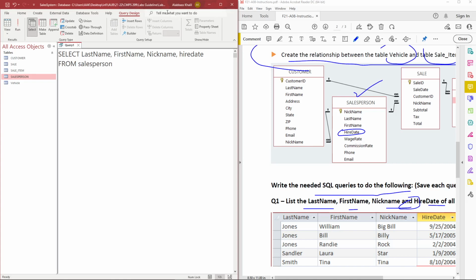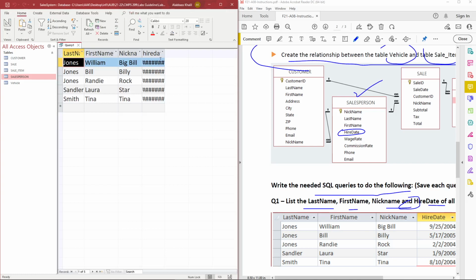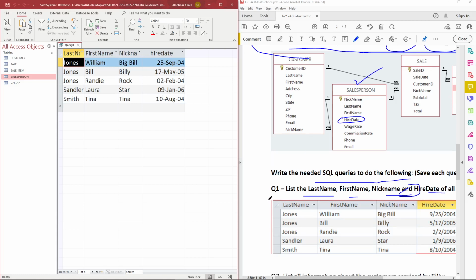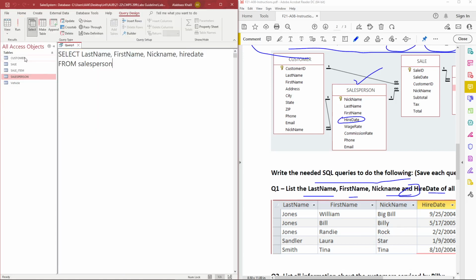Now in the query design, as where I am, if I press the run button, it's going to execute the SQL code that I just did, and it's bringing me this mini table, temporary table. And if I compare them, it looks okay. Jones, Sandler, Smith, etc. If I want to go back and see my SQL, I can just press in the view, go to SQL, or over here.